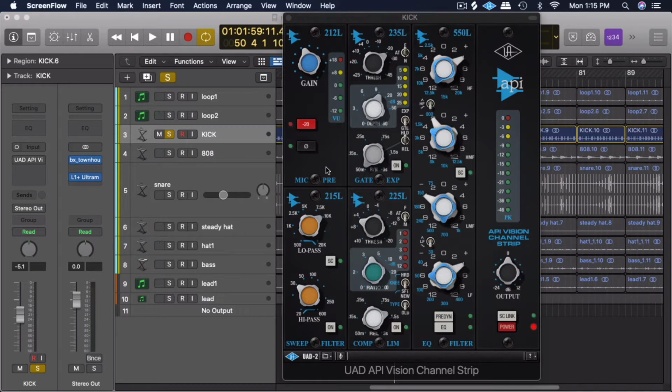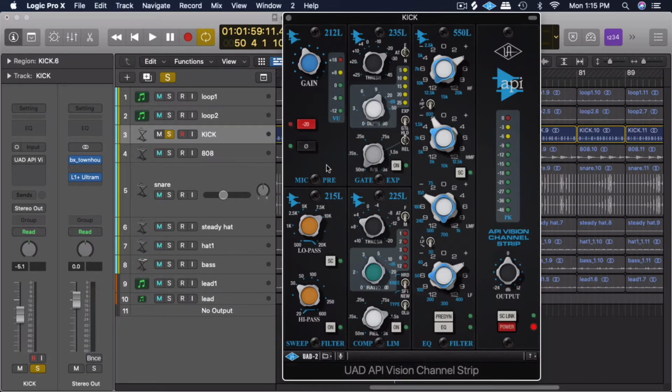I'm going to break it down and show you the different parts of the channel strip. You got your mic pre-stage, you got your sweep filters, you got the gate stage, expander stage over here, you got your compressor stage over here, over here you got your EQ stage, and then you got your output stage.